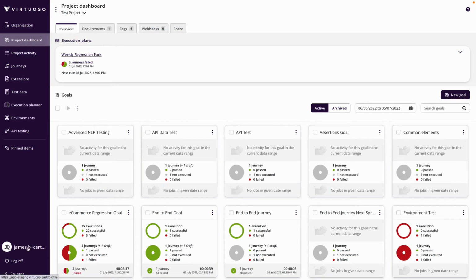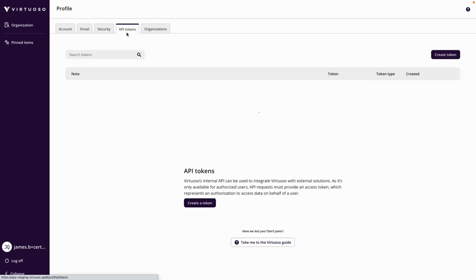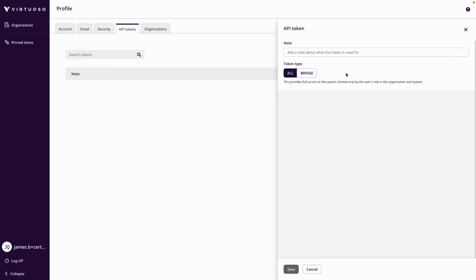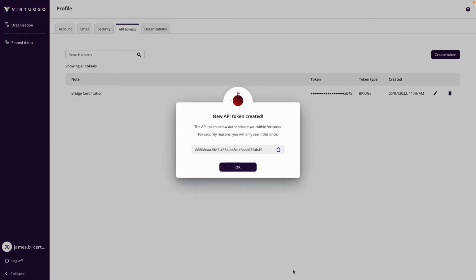To do this, it's quite simple. In your user profile, we typically recommend that a dedicated user is created just for the bridge tokens. In the user account, you can go to the user menu, into API tokens, and create a token where we can say this is for the bridge certification. We're going to make it so that it's only for the bridge. If we select a token for all, then you could call any API. So this restricts it only to where we have the bridge instances. When we click on save, it will create an API token, which we can copy.